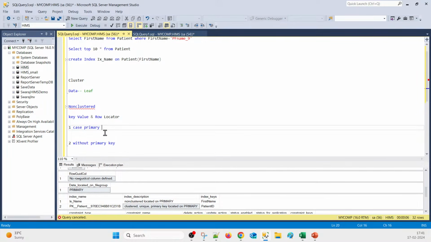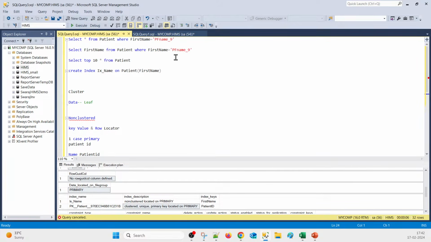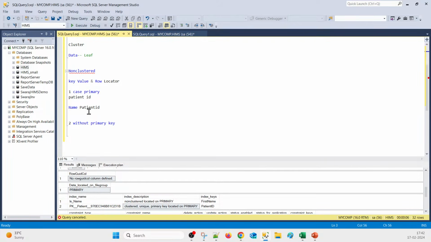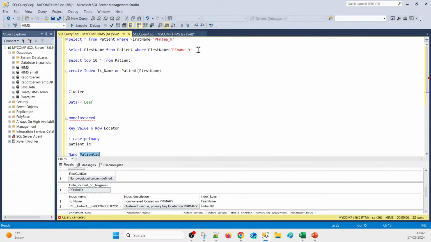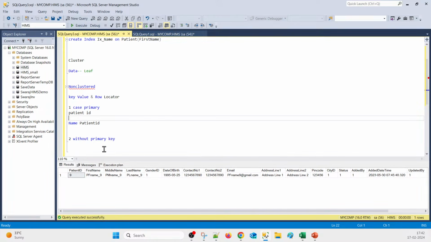First case is a primary key, meaning patient ID is the primary key, correct? And we have created the index on the name column, so name and patient ID, there is a separate block created, so that if we search patient name equal to pf name 19, and the patient ID, what is the patient ID of that particular one, 9, correct? So it will directly go to that particular 9, and 9 contains the complete information, the exact row, meaning complete information about the row for that particular patient ID, meaning clustered index.